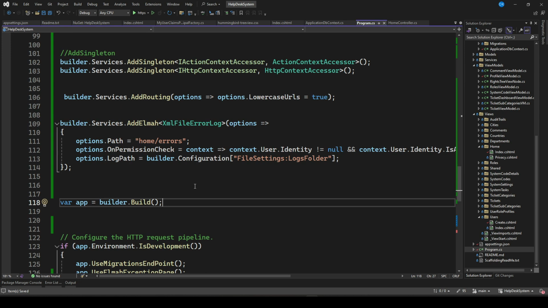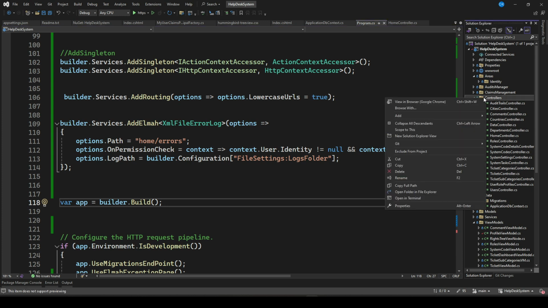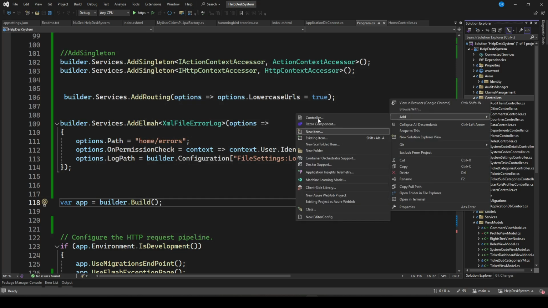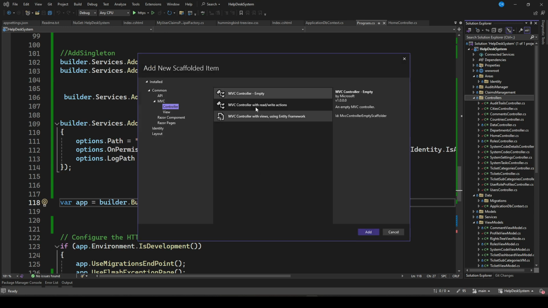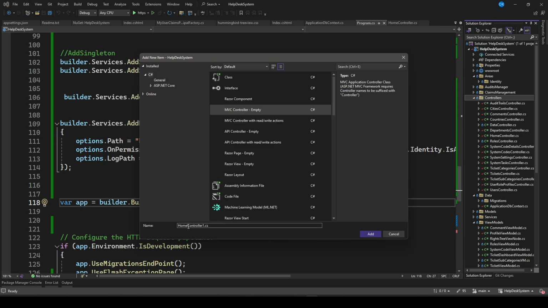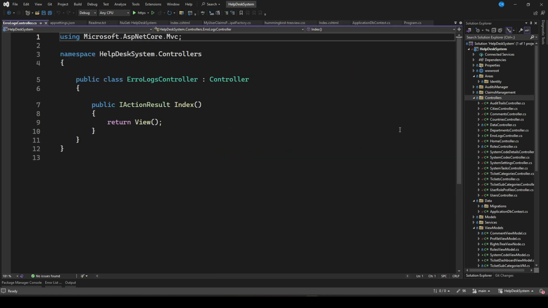The next thing that I want us to do is to configure our errors logs. So we can actually create a controller. I want us to create a controller here, and we can say this is our error log. Sorry, we need a controller. So let's just create an empty controller, and we can call it error logs. If we do that, then that is our empty controller.